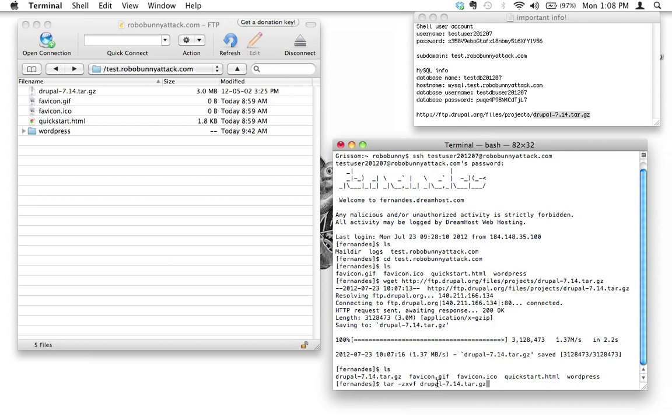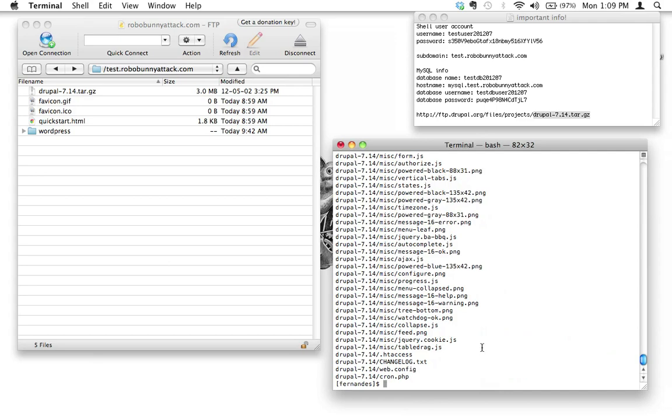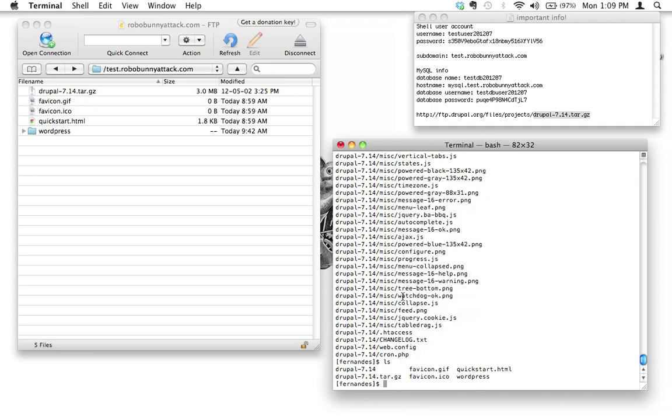Drupal-7.14.tar.gz. There we go. Let's double check to make sure that's correct. Drupal-7.14.tar.gz. That's what that is right there. And this command right here is basically going to uncompress this file. Okay, so let's go ahead and hit return. Look at all these files. Crazy. Did you see all those files? That's pretty cool.